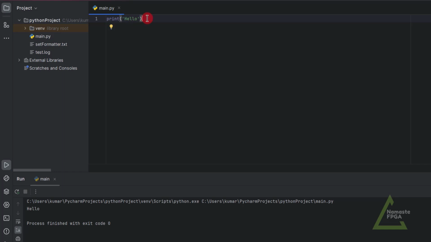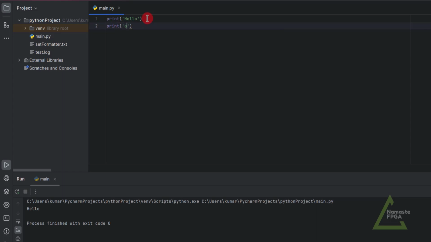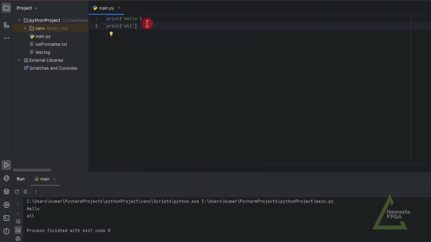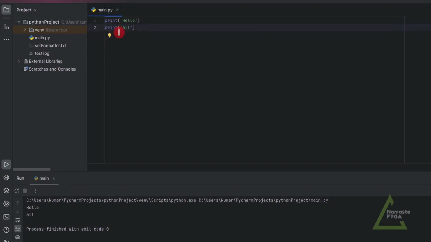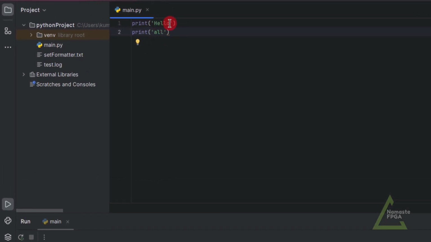Now it may be possible we have a requirement where we want to send multiple strings together on a console. So we could add one more print method and then add all over here. With this modification, if you try to execute the code, we see if we add two print methods, by default the print statement adds a new line character at the end of a statement, and that is the reason you could see when we print all, it has been printed on a new line. So it automatically adds a new line character at the end.